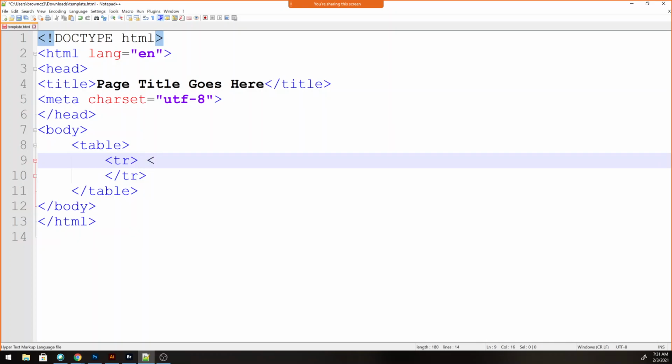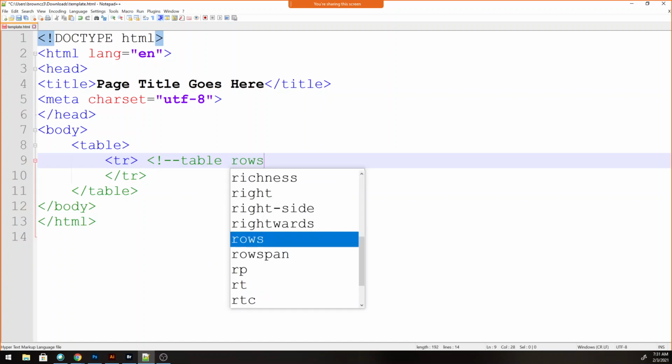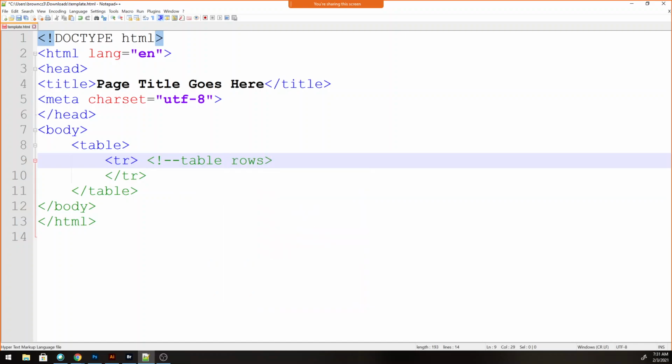And just go ahead and add in a comment in there. Table rows. So every time you need to add another row, you need to add another TR to it. Now to make the actual cells, which are the little boxes inside the table, there are two different pieces of code for that.